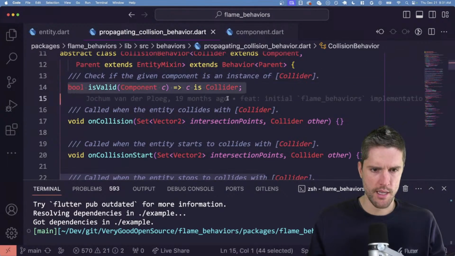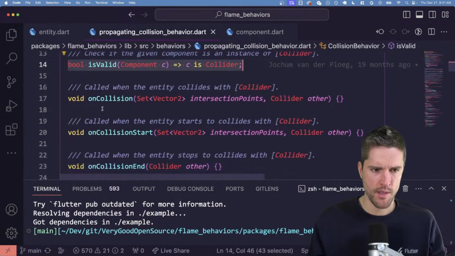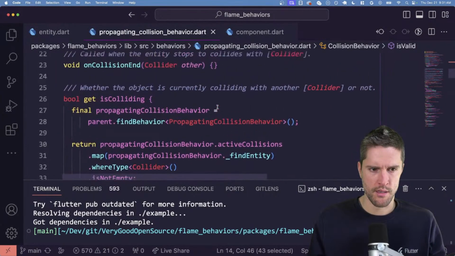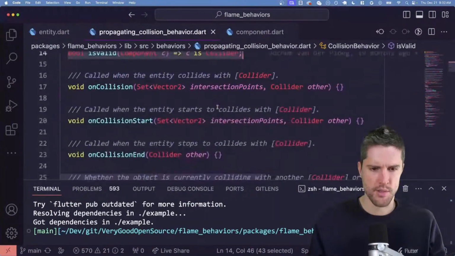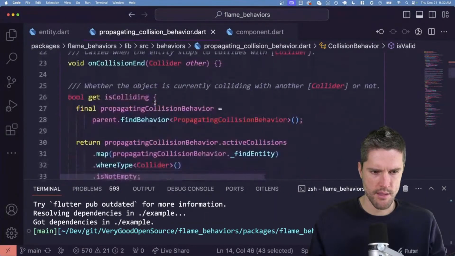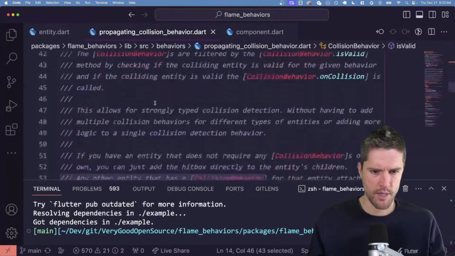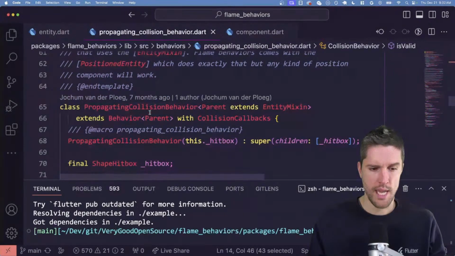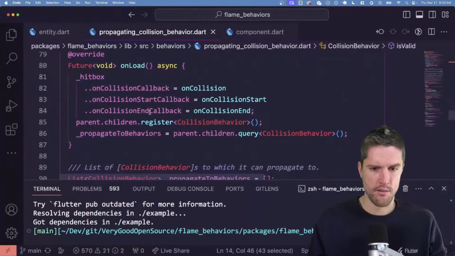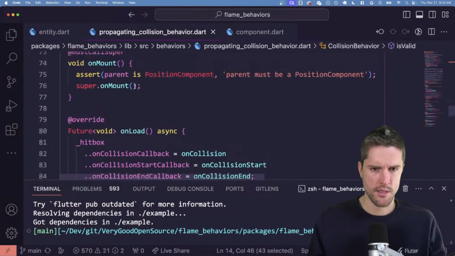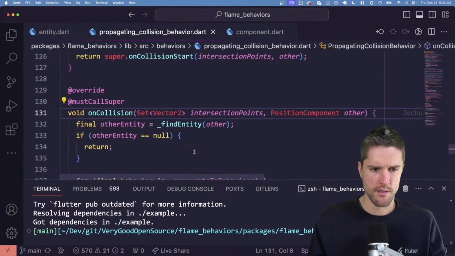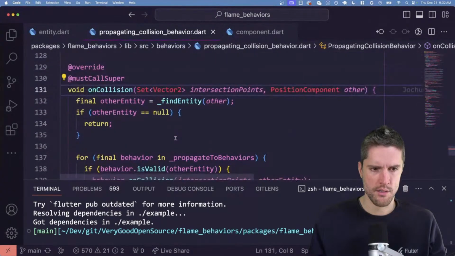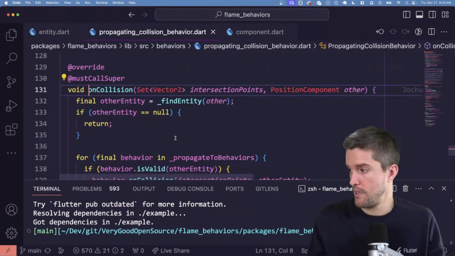All right, so we've got, we determine: are we colliding with the correct thing? And on collision start, blah, blah, blah. And this, right, is abstract, so we can define these methods ourselves. All right, I think I'm about ready to get started here. And then there's the behavior on mount, on load. So we attach these callbacks on collision, find entity, on collision, super on collision. Okay. All right. Let's start writing stuff.